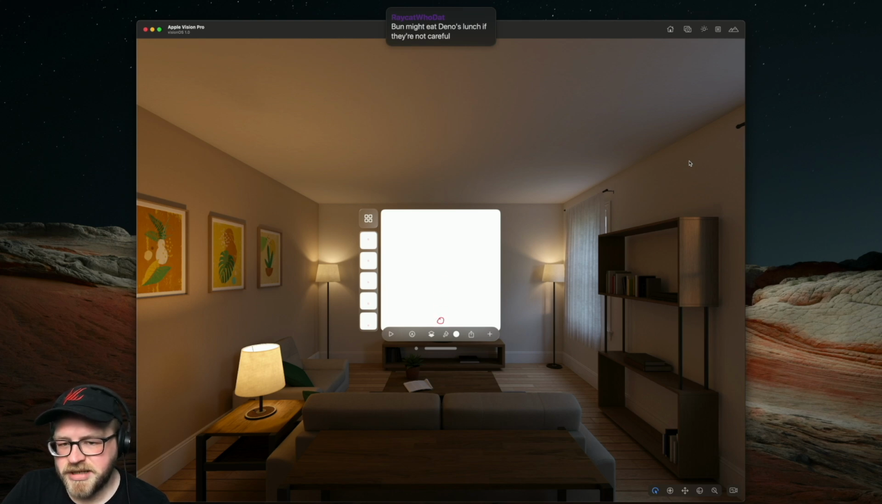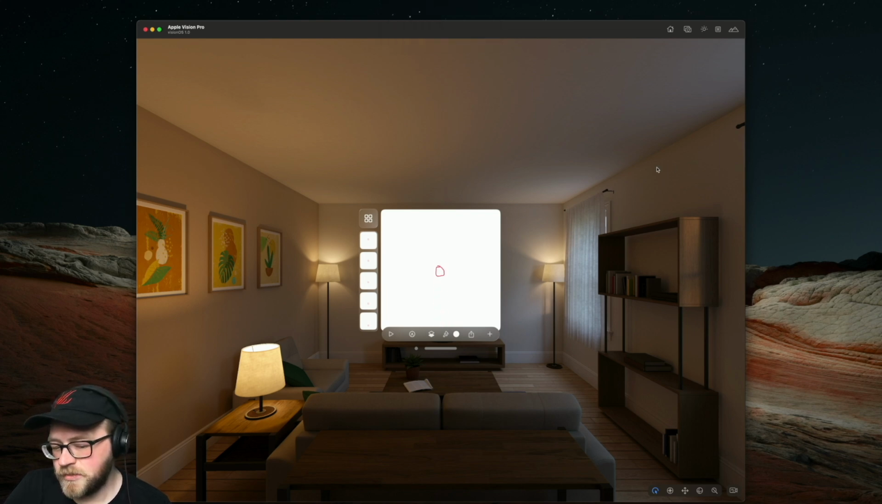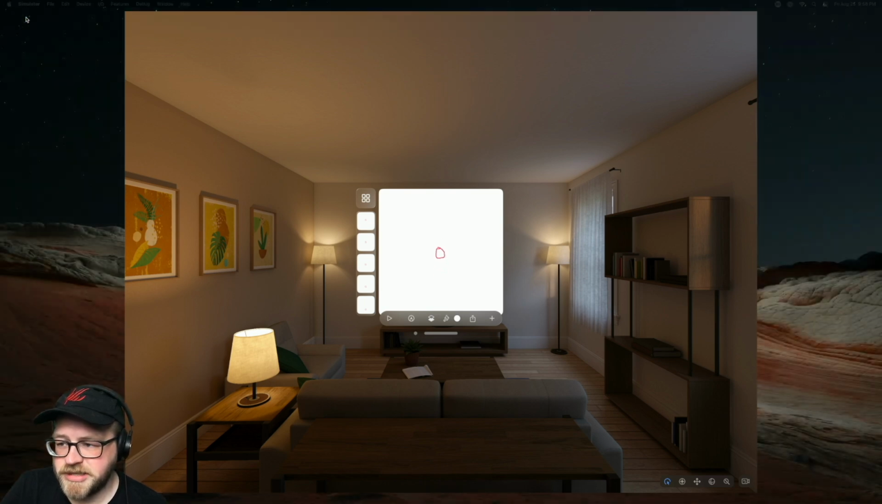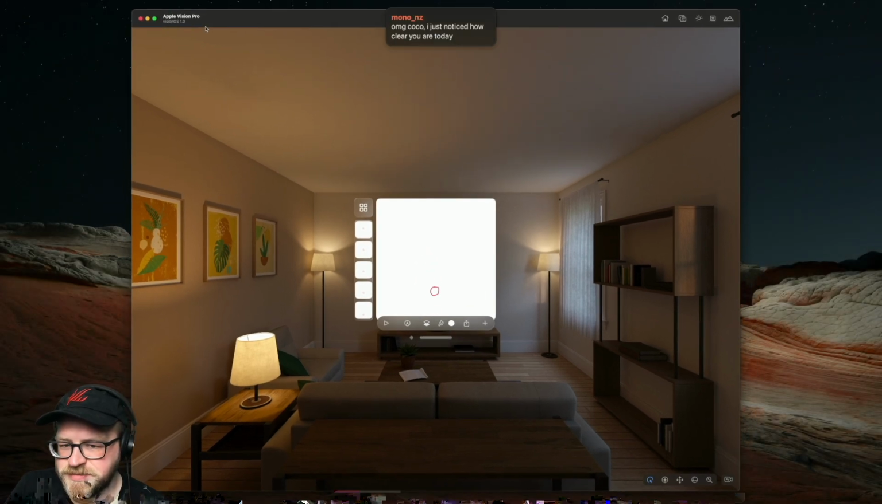Bun might eat Deno's lunch if they're not careful. I've been noticing that. I have not used Bun yet, but I saw their release the other day, and it's like, oh, this is getting interesting. Yeah, I've used Deno. Deno's great. I like Deno. It's definitely easier than trying to roll all of your TypeScript stuff by hand.